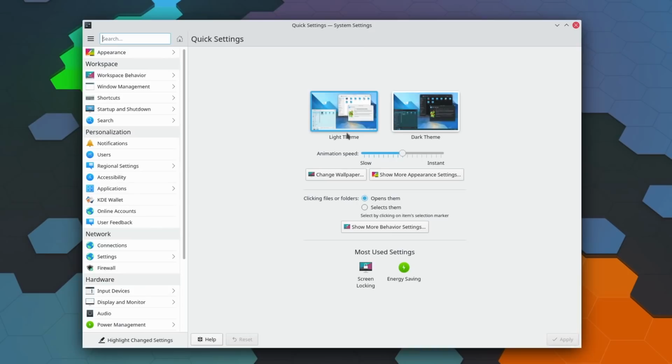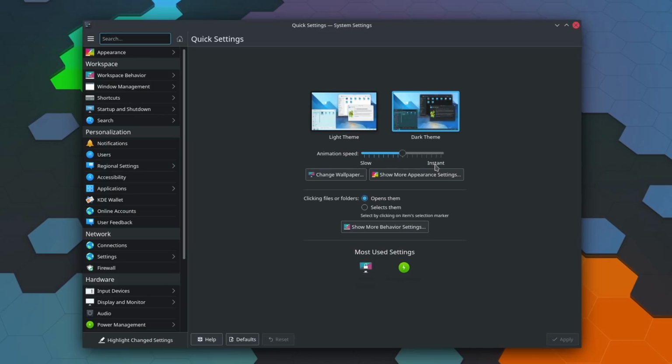In the system settings, the first page you'll see is a quick settings page that shows some of the most frequently accessed settings, namely switching from a light theme to a dark theme, changing the animation speed, the wallpaper, or the single-click, dual-click behavior in the file manager. It's a really nice touch, and I think it's way more useful than just having a few modules that you frequently access, just like you had in the previous iteration of KDE Plasma. And those modules that you access frequently are still located there underneath the new quick settings.